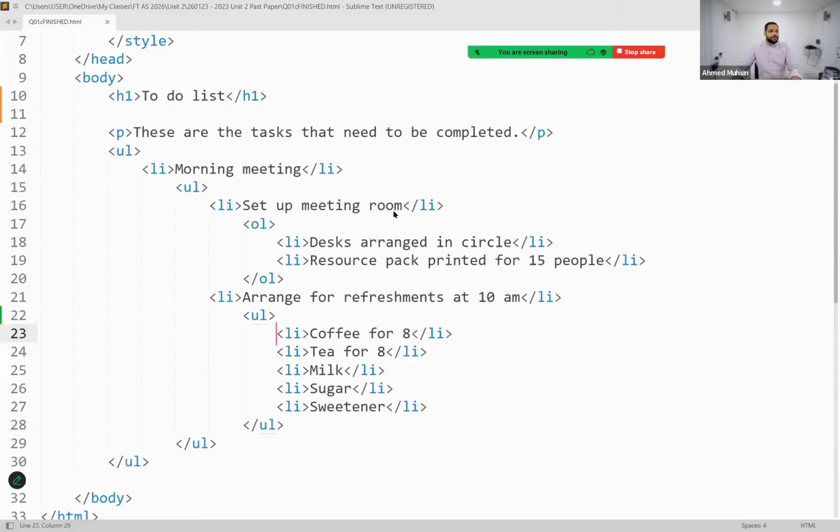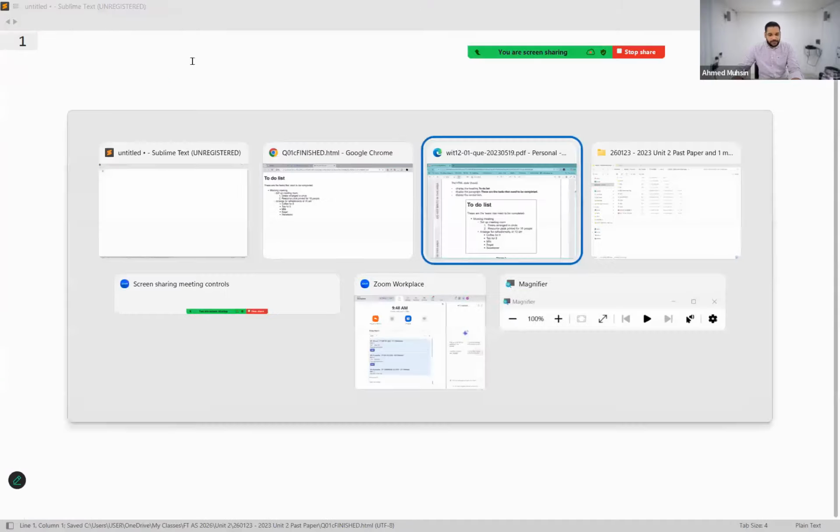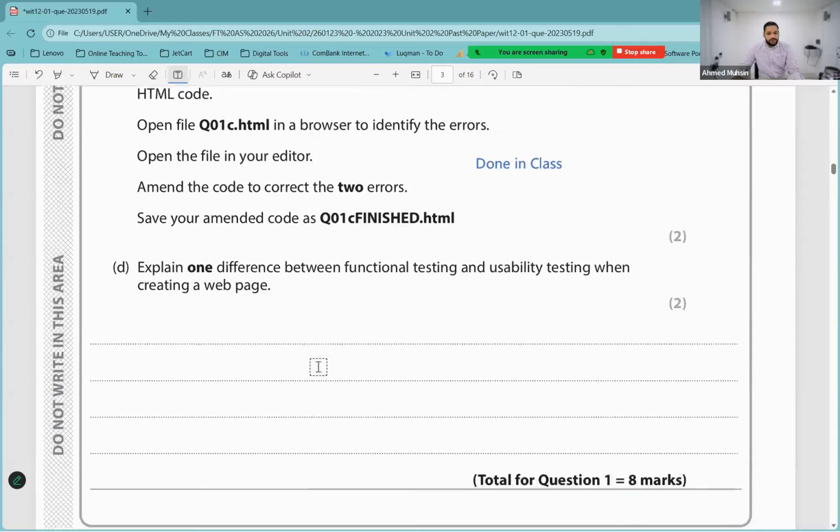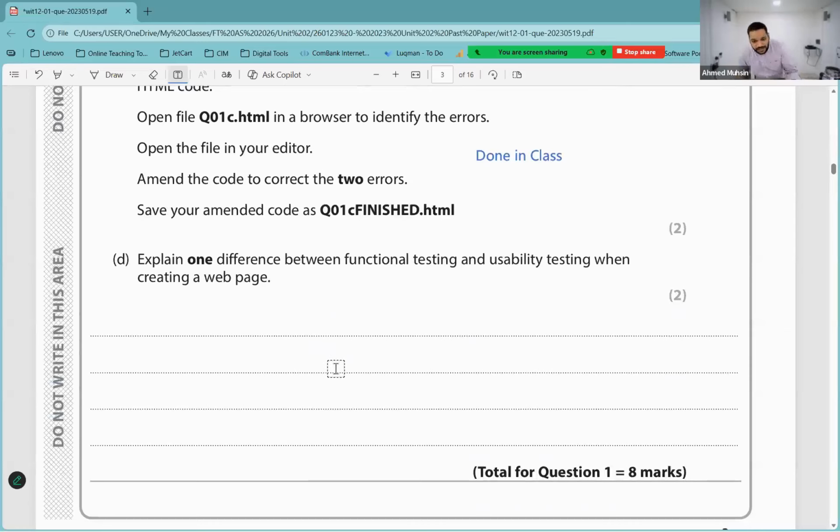Right, everybody, we are moving away from here. We are going to save this and move away from here. So I'm going to put a note over here that this was also done in class. Explain one difference between functional testing and usability testing when creating a web page.